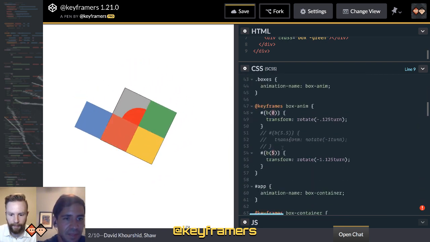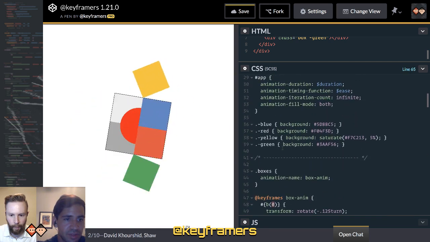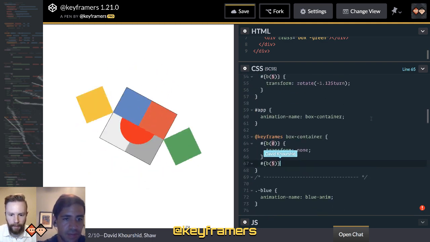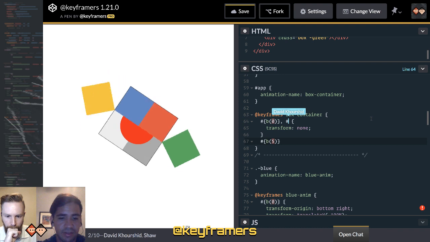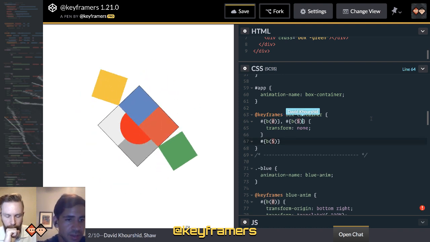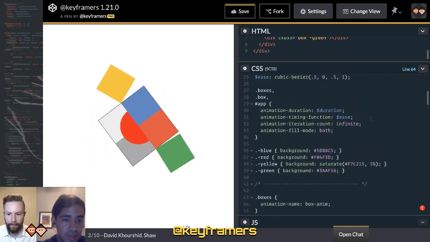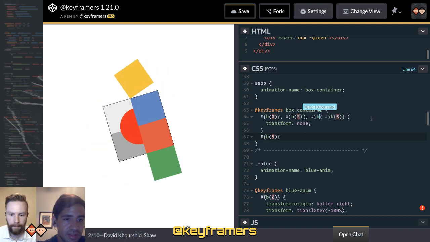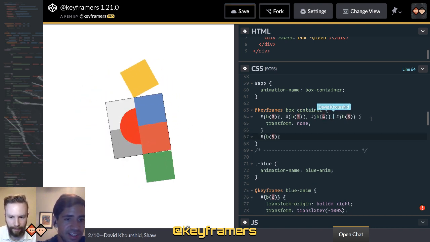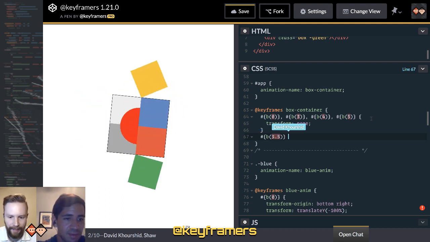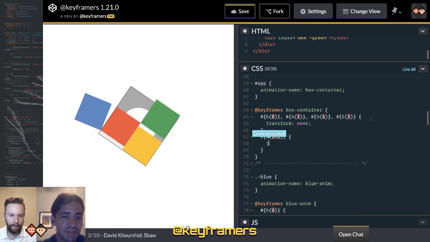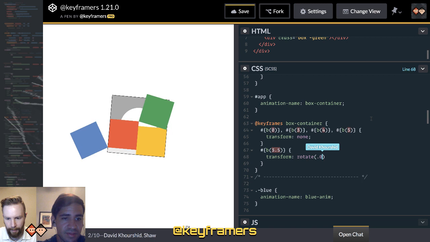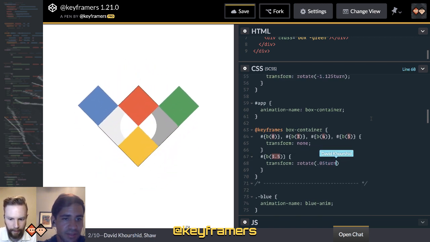So B0, we have transform none, and same with B5. Actually, I could just put this over here. B5, transform none. And we could also say B3, transform none, and B4. This is just an experiment. And so at B3.5, we're going to give it the slightest rotation. Transform, rotate, I don't know, 0.05 turn.